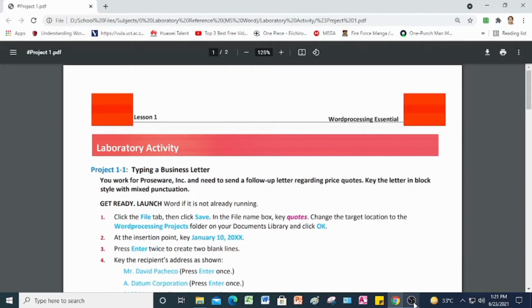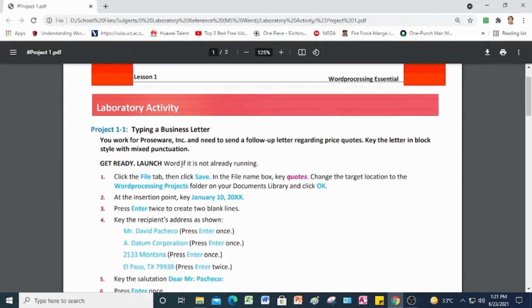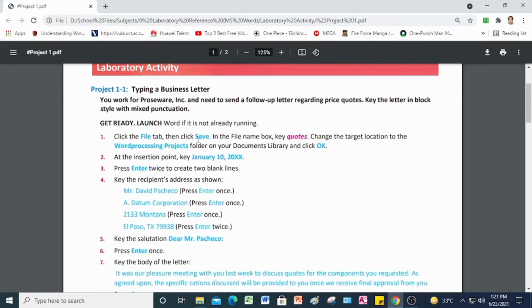Students, good day. Today we're going to create your laboratory activity for our Lesson 1, Word Processing Essentials. So let's proceed with your Project 1-1, Typing a Business Letter. You work for a software incorporated and need to send a follow-up letter regarding the price codes. Key the letter in block style with mixed punctuation.